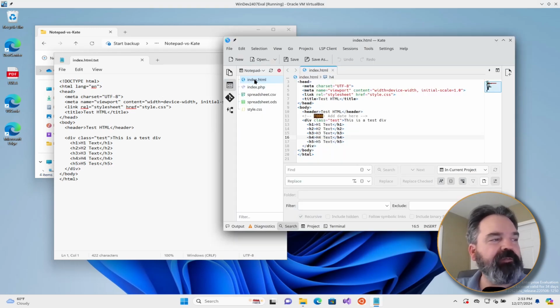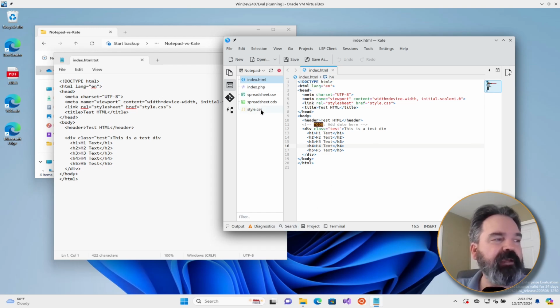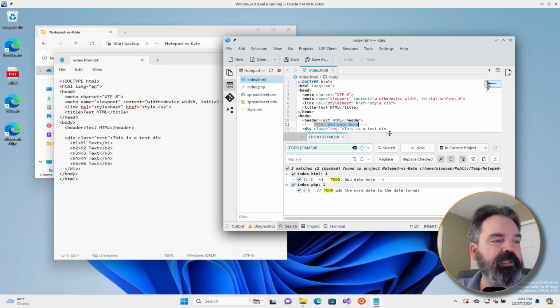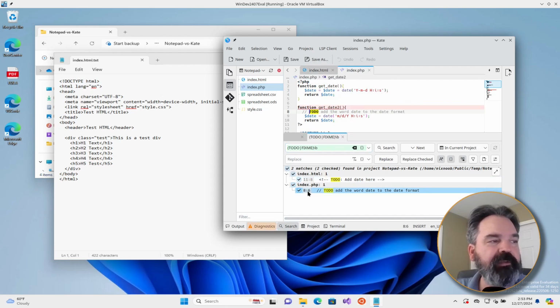But having everything open as a project like this, there's some stuff you can do with that, like search through your project for anything that has a to-do in it, stuff like that. For instance, I have fake to-dos in two of these. Like here's a to-do, add date here, and then in my index PHP, I have a fake to-do there. Under project, I can just say project to-dos, and this is going to show me right here. I can click on that, it'll take me to that line, and if I click on this, it'll open the other file and take me to that line, which is really cool.